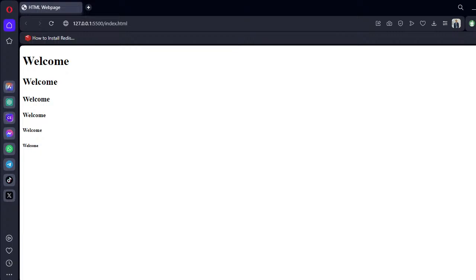Okay, so we have it right here. As you can see, they are all different, the display is all different. We have this as the biggest and this as the least, all displaying "welcome". Here we have the h1 tag, which serves as the most important of all these tags. It tells the browser that the content of this tag is the most important title in this page, followed by the h2.